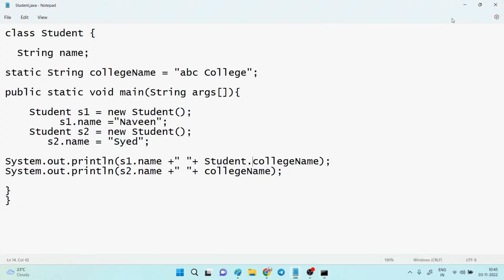Is it clear for everyone what is the difference between the instance variable and static variable? How we are achieving memory management with the static variable? How you have to call the static variables? Is it clear? Yes, sir.